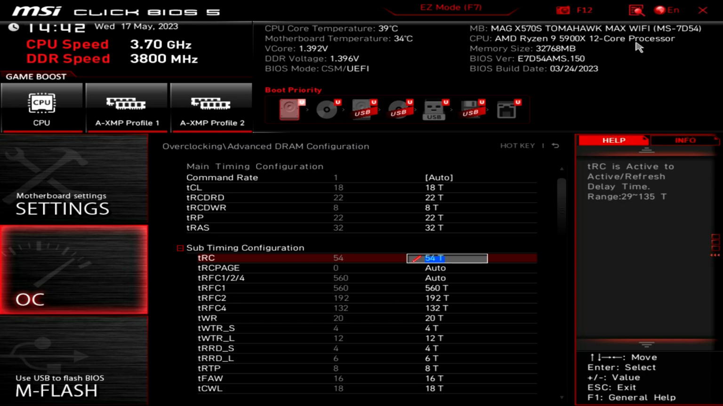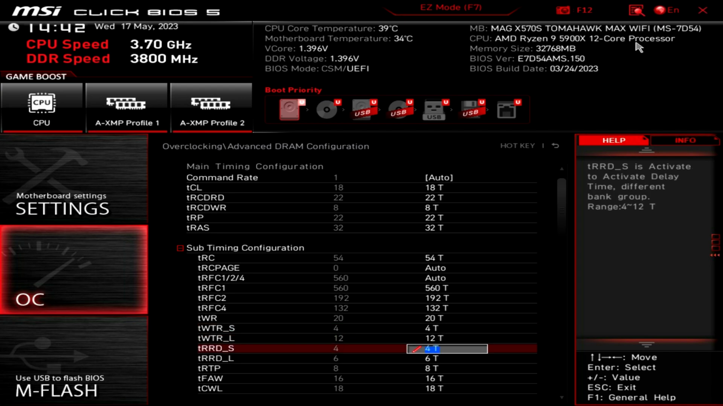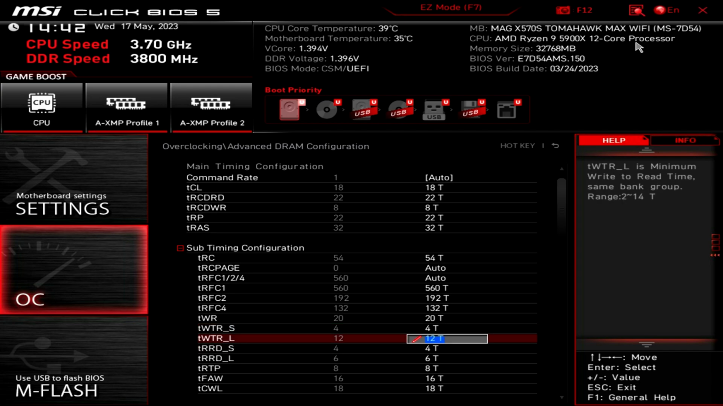16 gigabytes should take about 4 to 5 minutes. 32 should take double that. Once this passes, if it does pass, then I move on to my TRFC, or whatever follows next. MSI is a little different than ASUS, but here you have your TRFC first before your TFAW and your RRDS and RRDLs.